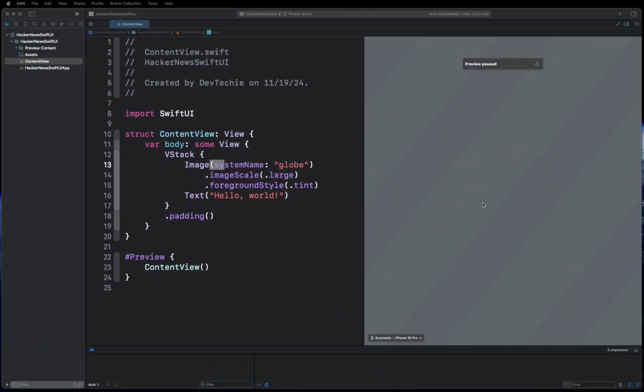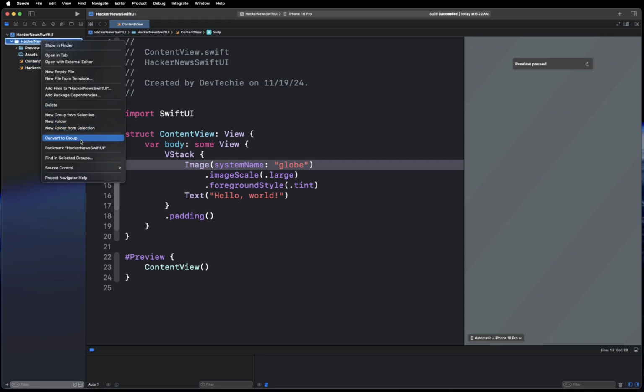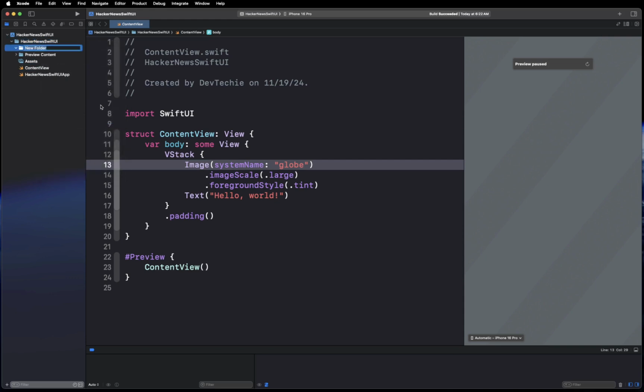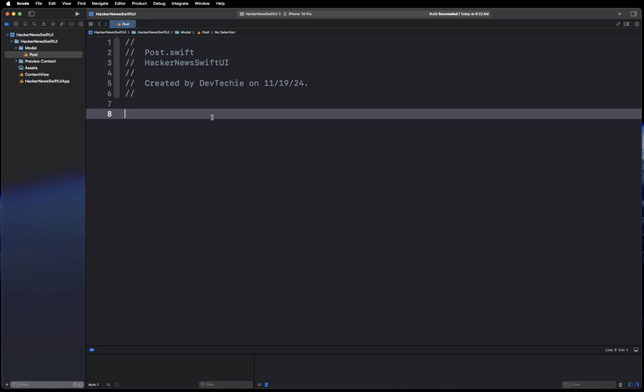Hello and welcome back, and in this video we are going to be working on our model. So let's go ahead and get started. We're going to create a new folder here. Let's add a new folder, and we're going to call this folder model. Now inside the model we're going to create a new empty file, and we're going to call this post. Okay, and we will create our model here.